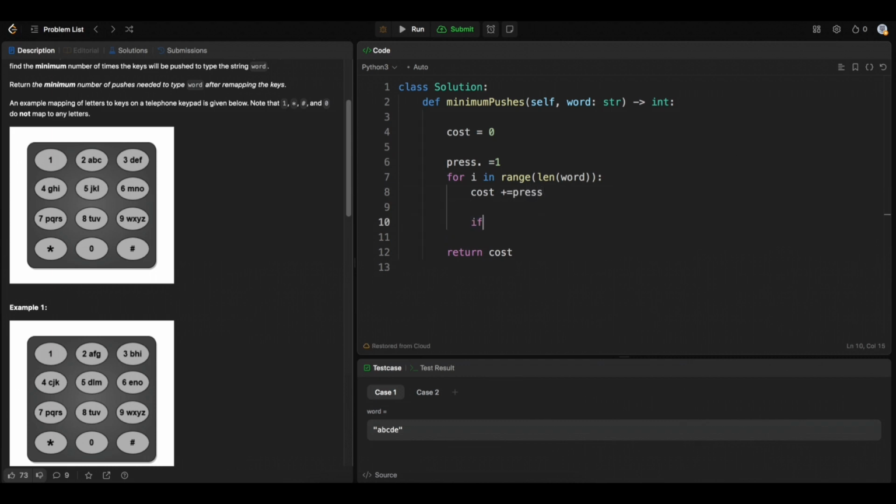As soon as I reach the 8th character, I know that all the first slots have been filled. Then I need to increase the number of presses, because then instead of pressing one time, I'll be pressing it 2 times. So I have to increase the press by 1, because then I'll be using the second position. One more thing here, since the index starts from 0, I'll have to start from 1 here. That's our code. Let's see if this works.